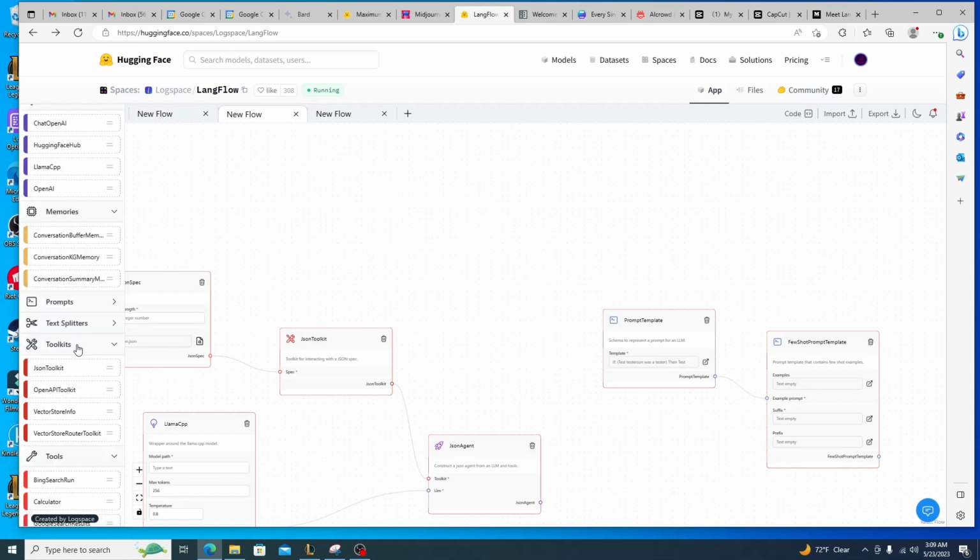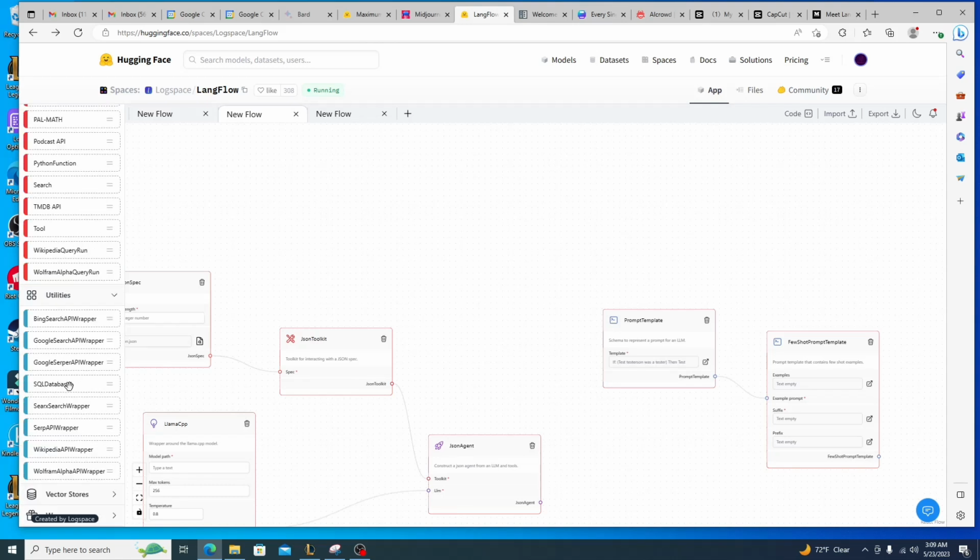And then again, this is for prompts. Prompts would be more for building out the different agents, and then toolkits and tools would be pretty standard. And then utilities. For example, the best thing to call out for utilities is that you have pretty much access to any sort of external environment that you would want the LLM to have access to. So if you wanted access to a specific SQL database, you could do that. If you wanted to search through Google or Bing, you have both options here. So you can give it web access, you can give it access to Wikipedia.